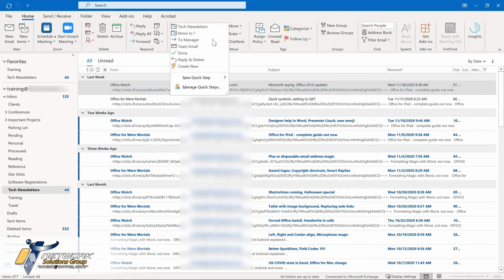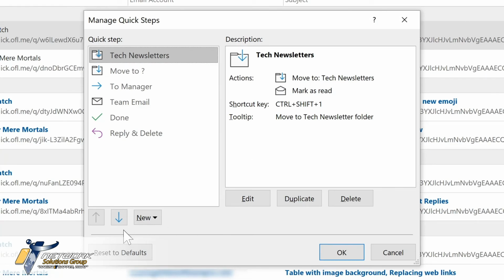Simply click into this group, and here is Manage Quick Steps. From here, we have the option to move the quick step up or down in the list. You can edit a quick step, duplicate one to add or change some of the actions, or delete quick steps you no longer need. Explore these options to see how you can take advantage of quick steps in Outlook.